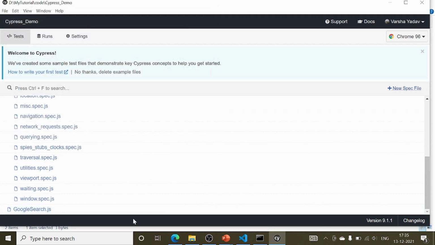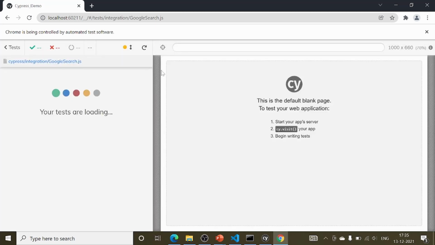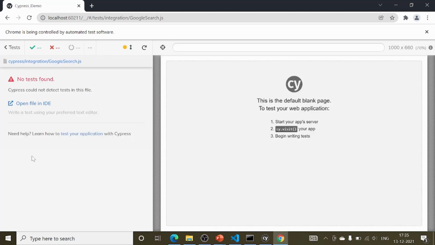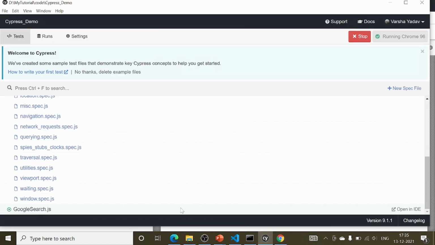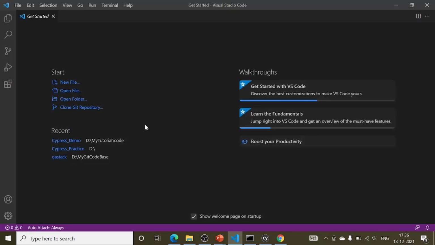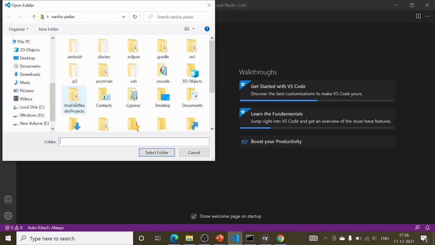Now once the file is created, it will be displayed under this list. This is Google search, and if I click on this, it will launch this particular test case. But since we have not written anything in these test cases, it is saying no test found. So now we are going to write our script in this Google search JavaScript file. To do that, you have to open any IDE. I am using VS Code. So this is my VS Code and I'll be opening the same folder.